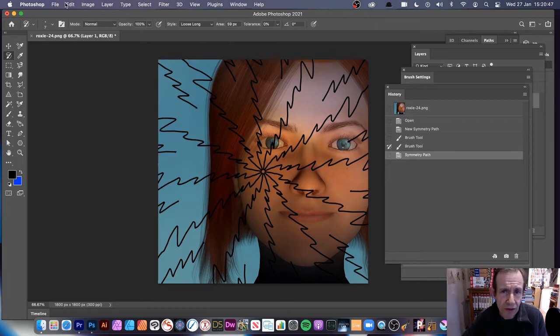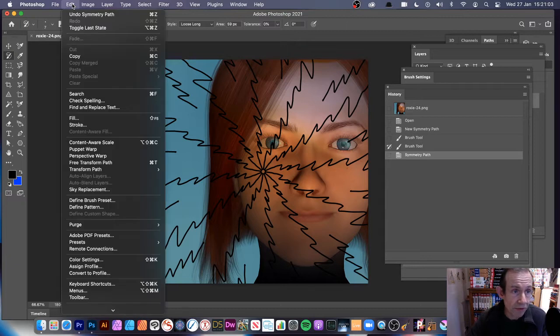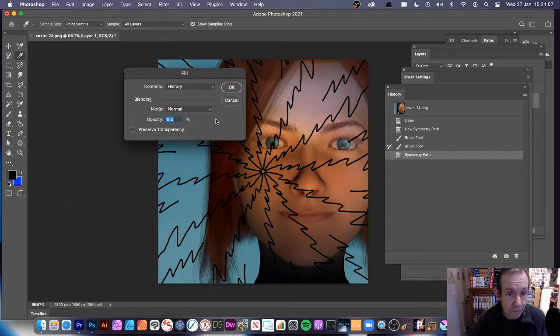But before I do that, I don't want to apply it to this. Well, I could do, perfectly reasonable, no problem, apply it to this. But what I'm going to do, I'm going to apply it to a black. Or maybe white, doesn't matter. Or any solid colour, or a gradient. Again, doesn't matter at all. So edit, and then go down to fill. And going to set it to black.